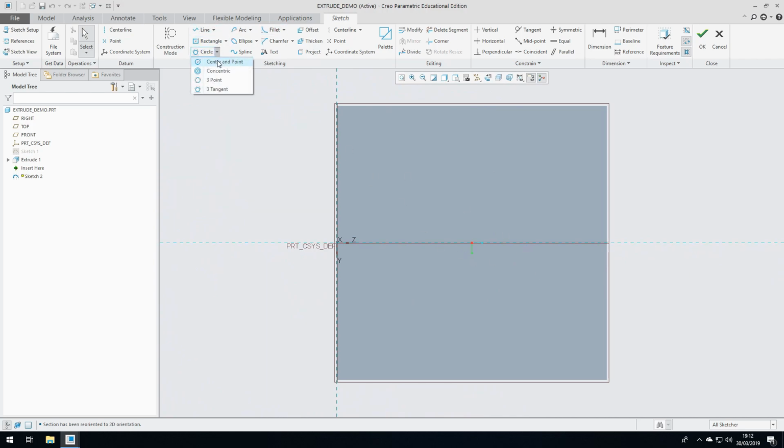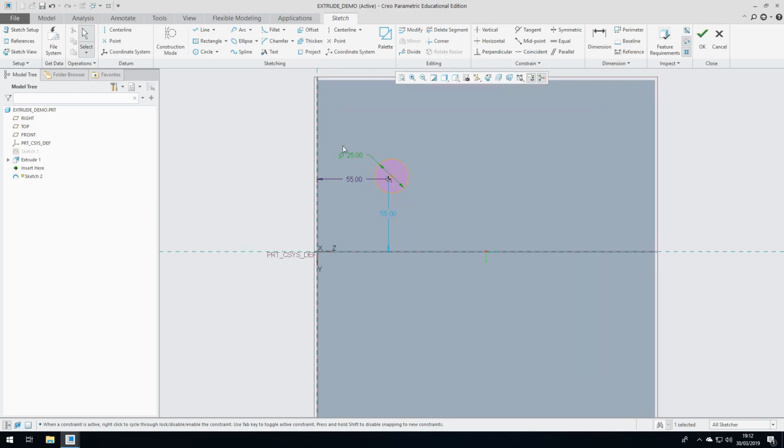So we'll draw a circle in here, it doesn't matter where because this is just for the demo, but again you can set the distances. So if you had a hole that you know you wanted somewhere, say 55 and 55 away from that, and then of 25mm diameter. That will produce that for me.